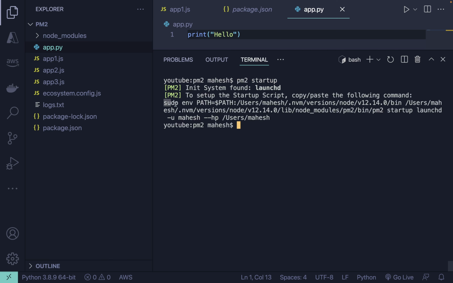You can see this command, and this is very important because once you run this command, once you start your system or restart your system, this thing will automatically restart. So you got my point, right? PM2 will automatically start, so you don't need to worry about anything. This is the most important thing if you're working on any EC2 instance or something like that.